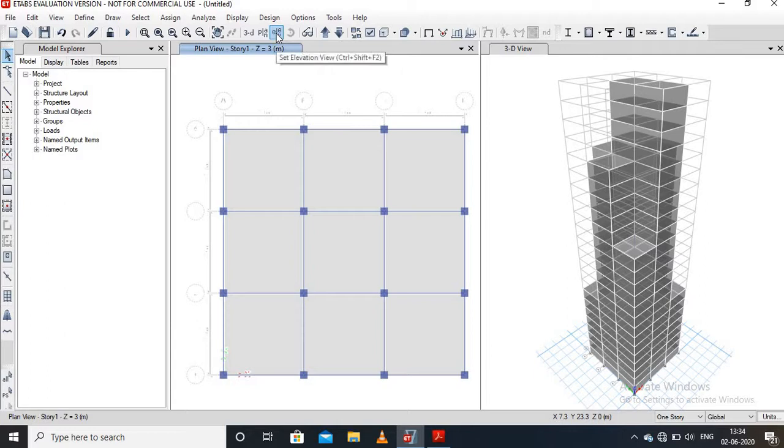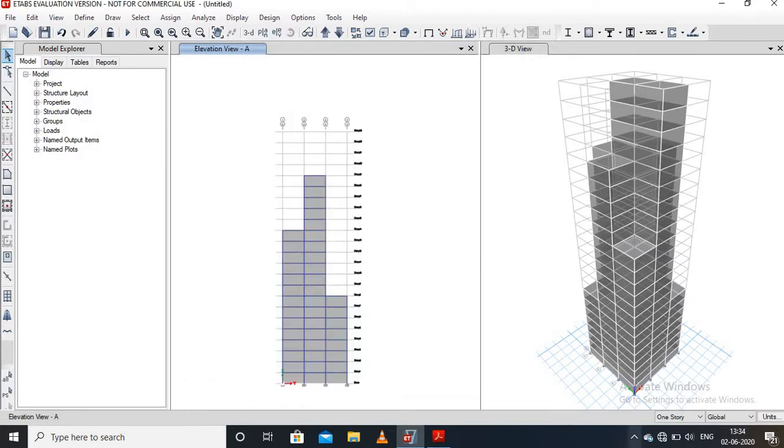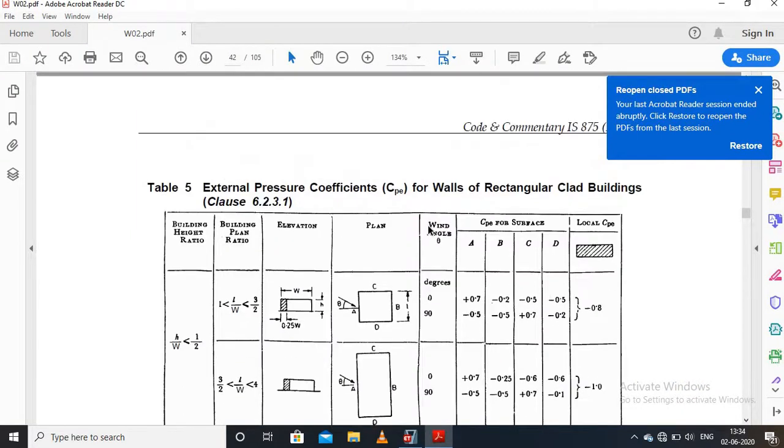Click on the elevation option and choose A. Select the all story option, then select all cells in the diagram. Therefore, for the wind coefficient, go to the IS code and Table number 5.